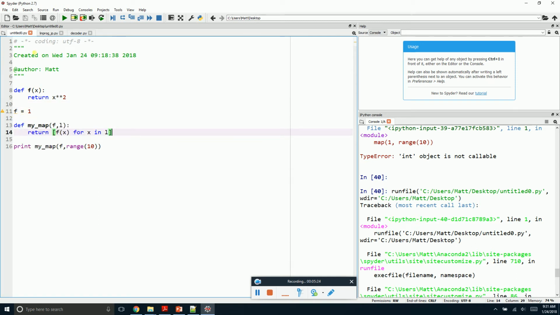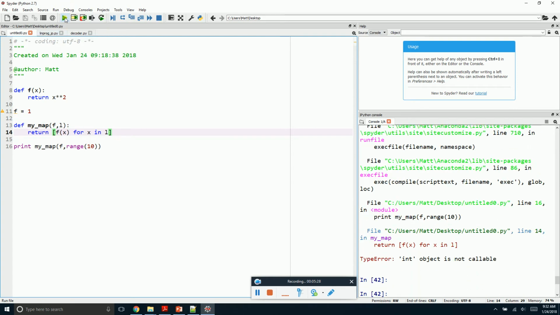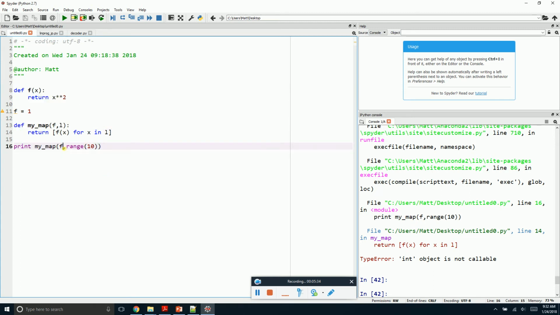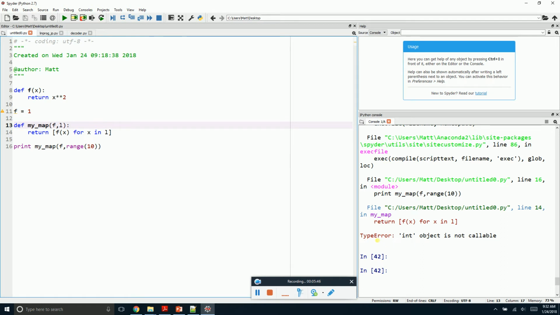Redefinition of unused. Yeah, I think that's it. Let's say they didn't get that warning. Look at this. They say, oh look, I defined my f of x, and then I put my f in here. What, int object is not callable? They might not notice that they accidentally had put this somewhere else in the code. This is part of a much longer piece of code, right? So maybe type error is the right kind of error, but maybe you'd like a more detailed message.